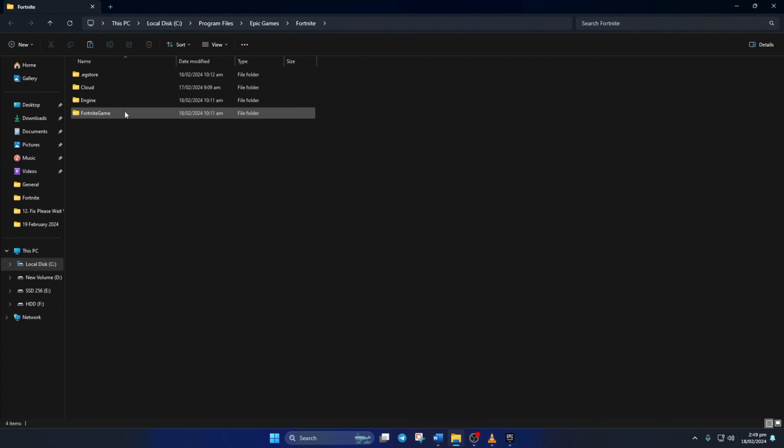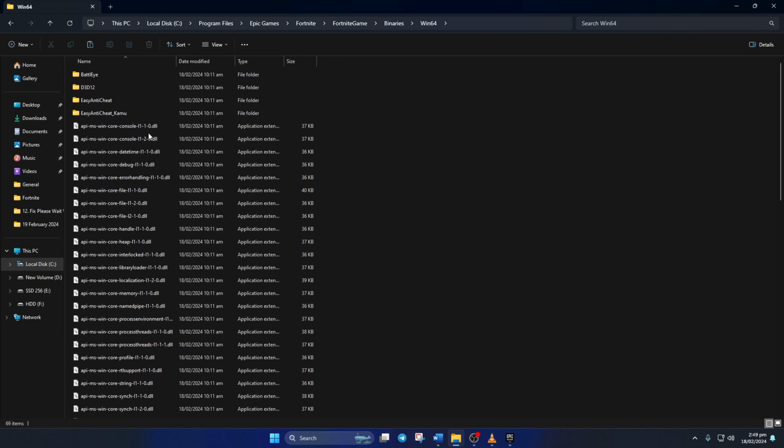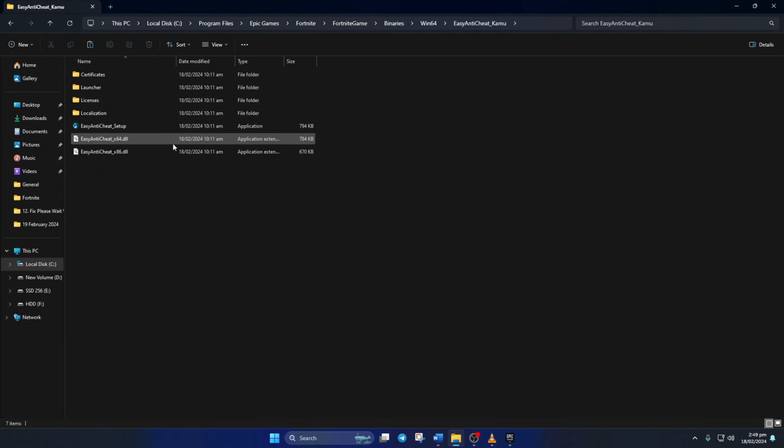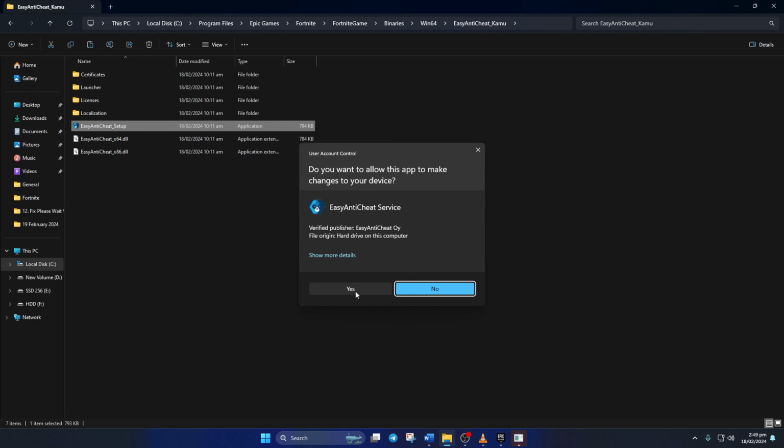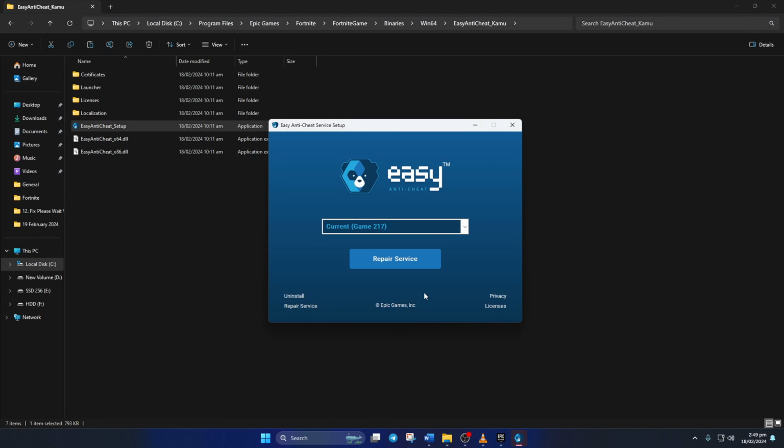Next, go to the Fortnite game folder. Then open up the Binaries folder and then go to the Win64 folder. Next, open the EasyAntiCheat folder. Then double-click on EasyAntiCheat_Setup and click on Yes to give permission. After that, click on Repair Service. Once the repair process is complete, click on Finish.